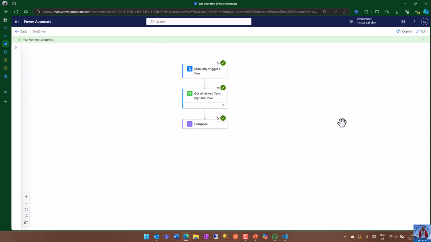Okay, so this is how you use the Graph API within the custom connector. Hope this is really helpful.